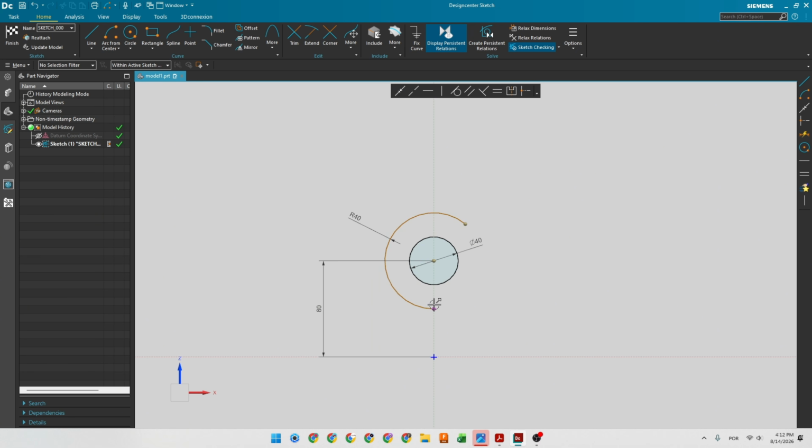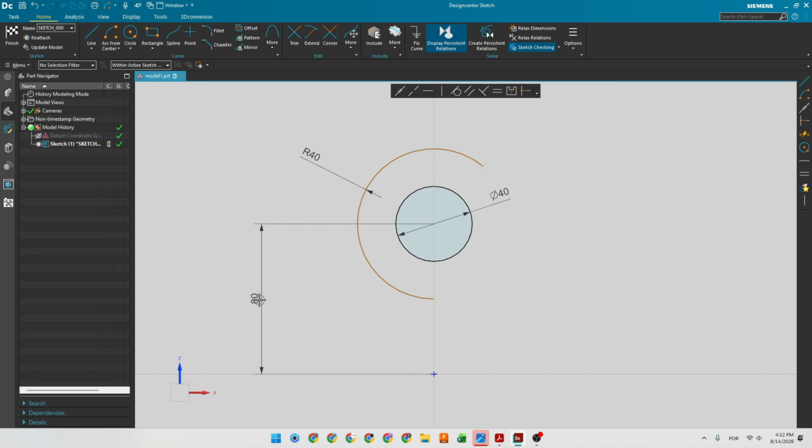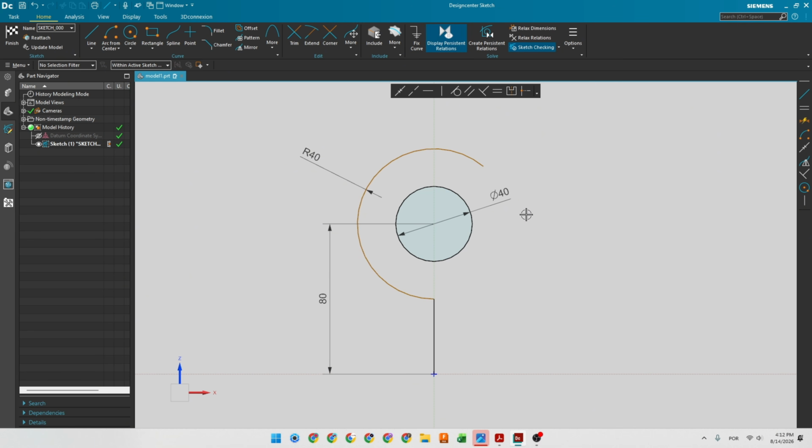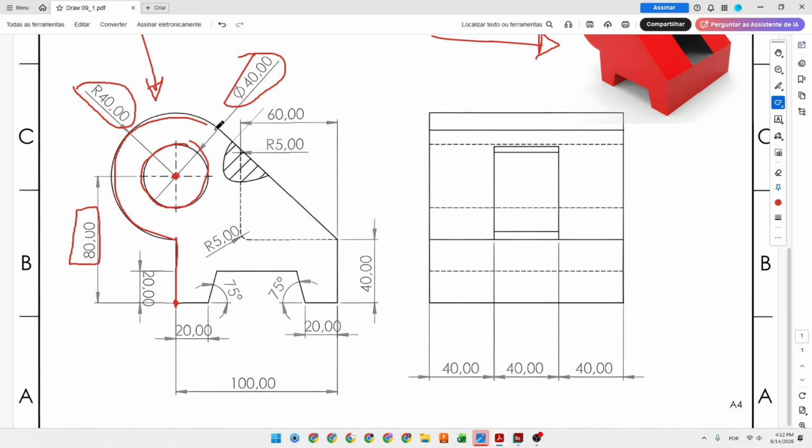And make sure that this point here is coincident with the vertical line and vertical with the midpoint. And now select a line, make a line between the midpoint and this arc. And now we will create this line here and this one. This line here is tangent with this arc, and this line here has 40 millimeters of length and 100 millimeters of distance of the center.